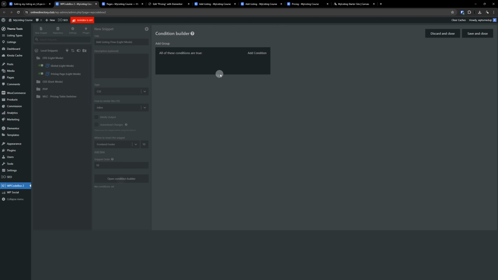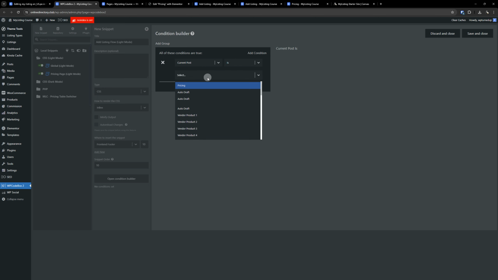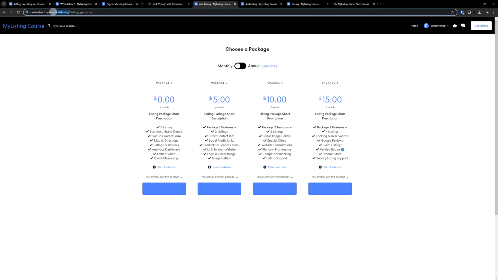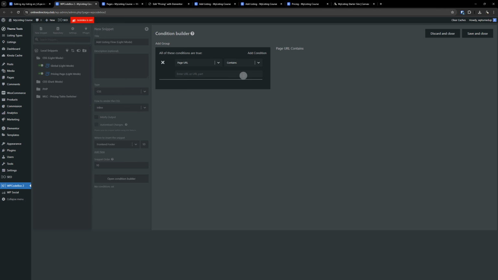This time we open the conditions builder, add another condition. This time we're going to have a couple conditions. If the current post is the add listing page, remember we're messing with the add listing page, you can do it this way. But I like to do it this way instead of current post for this particular one, because this page slug, add dash listing, can appear in different places. So I'm going to say if the page URL contains add dash listing, apply that code.